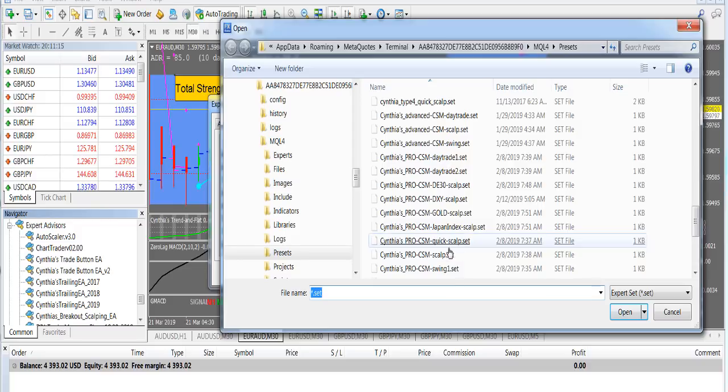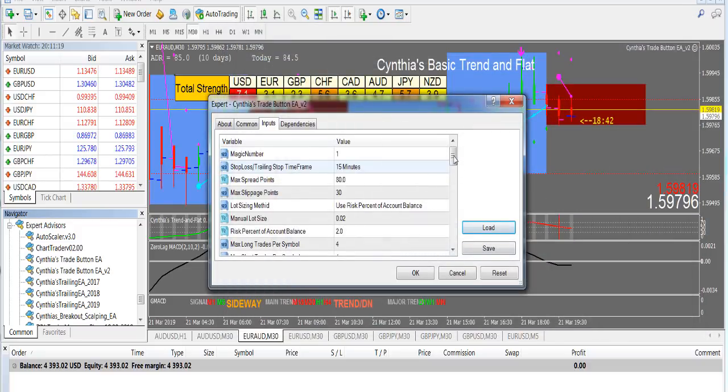So here's a quick scalp. The scalp is the default setting. But if you're a day trader or swing trader, you don't want to use the scalp preset file. You need to click load and go find your day trade or swing trade set file.